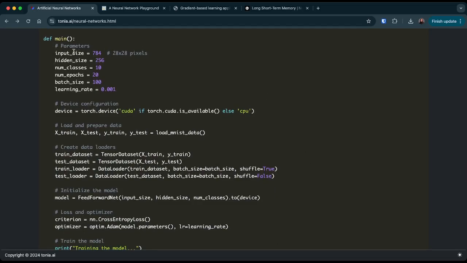So we start by setting up some parameters, an input size of 784, which represents 28 by 28 pixels in each of the images in the MNIST dataset, a hidden size, 256, the number of classes, 10, which is the target number of classes in the target output, so this is a multi-class classification problem. The number of epochs that we want to run, in this case set to 20. We have a batch size of 100 and a learning rate of 0.001, and these are parameters that you can fine-tune to improve the performance if needed.